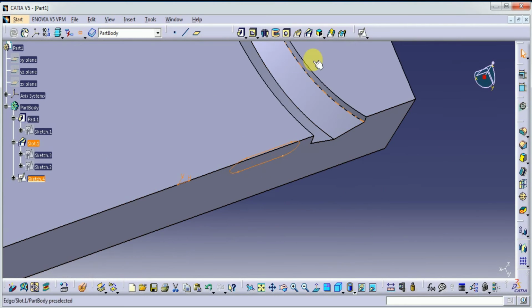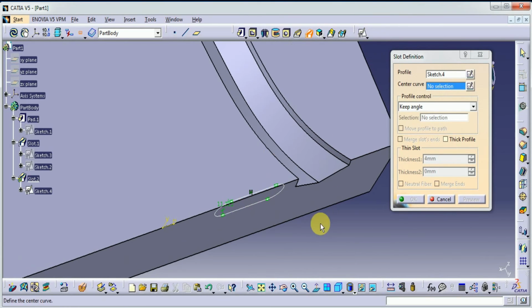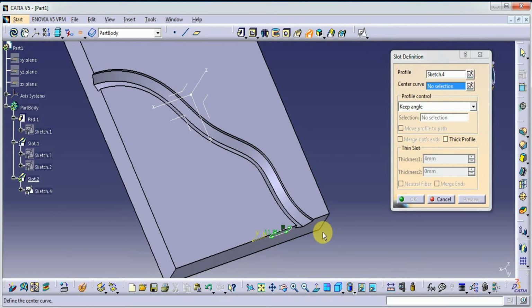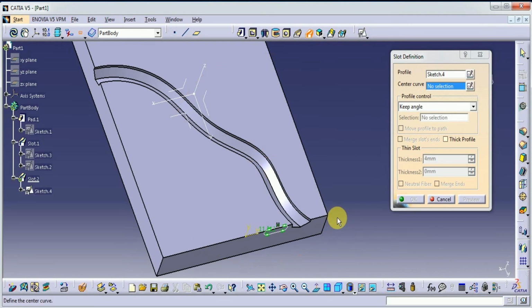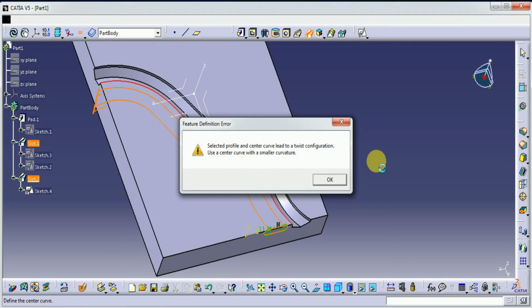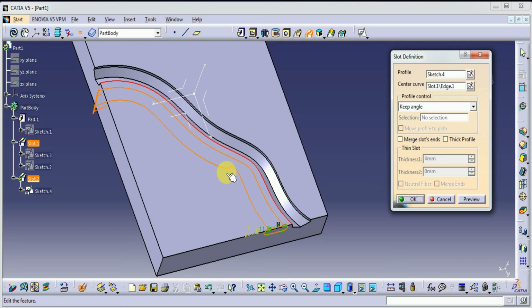Okay, now let's select the slot. Here it is the profile. Now I want a curve, so I am choosing this curve. I didn't sketch anything for the center curve, so here in this profile I am selecting this line as the center curve. So let's see how it happens. Selecting profile and center curve leads to a twist configuration. Use a center twist, smaller curve. Okay, here it is twisting too much.